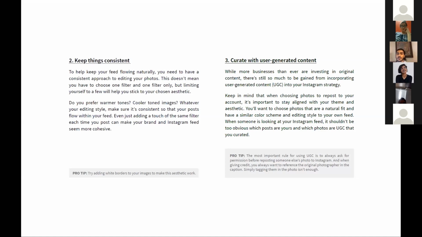Yes, I'll read it out. The most important rule for using UGC is to always ask for permission before reposting someone else's photo to Instagram. And when giving credit, you always want to reference the original photographer in the caption. Simply tagging them in the photo isn't enough.